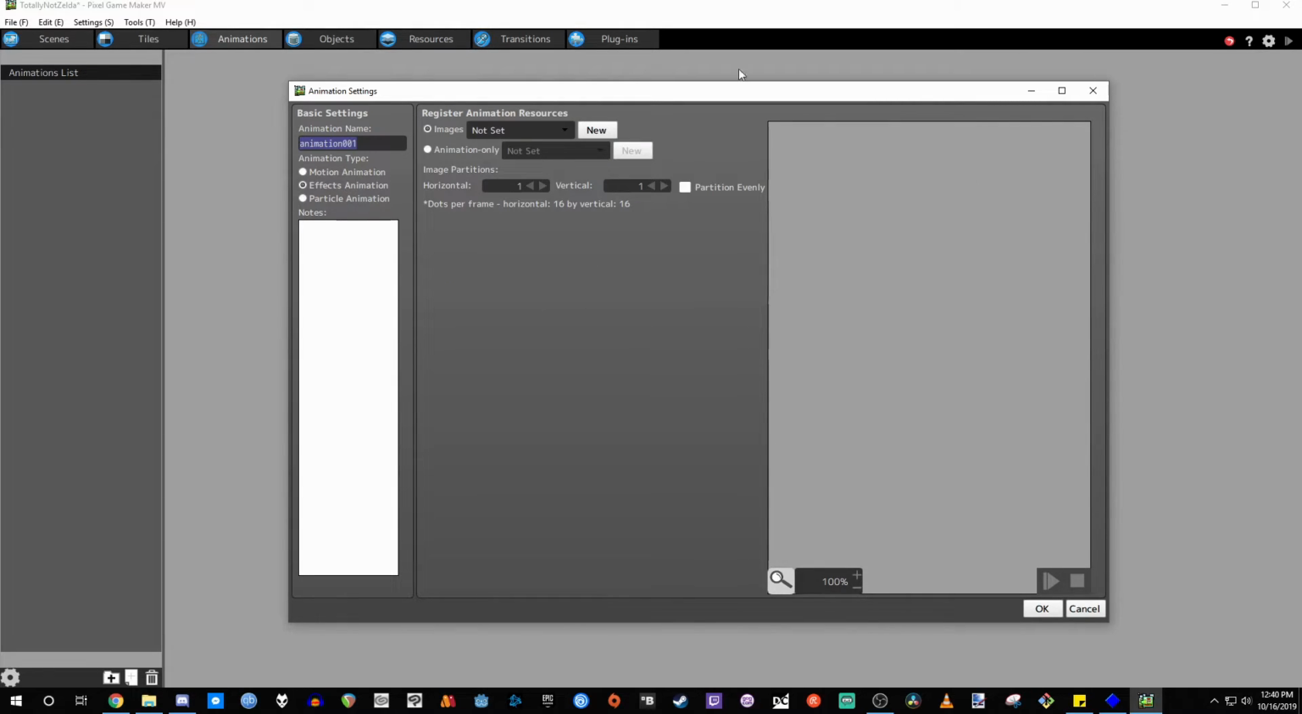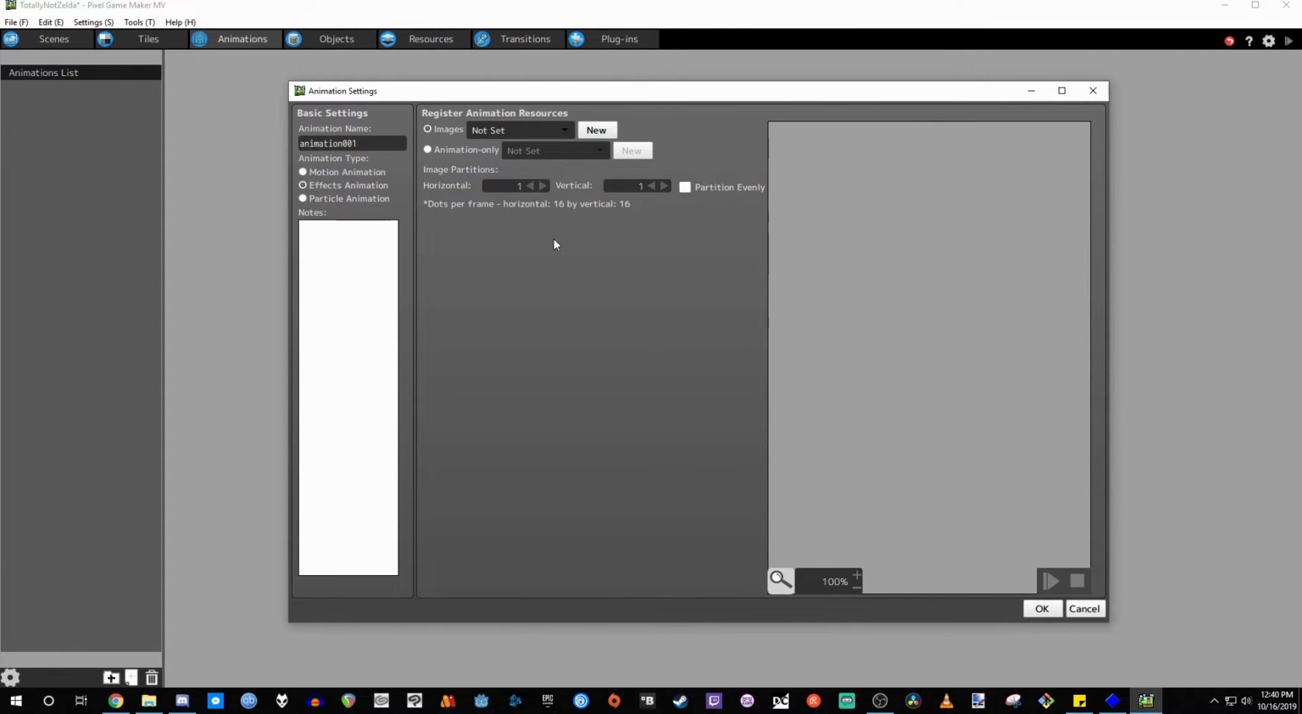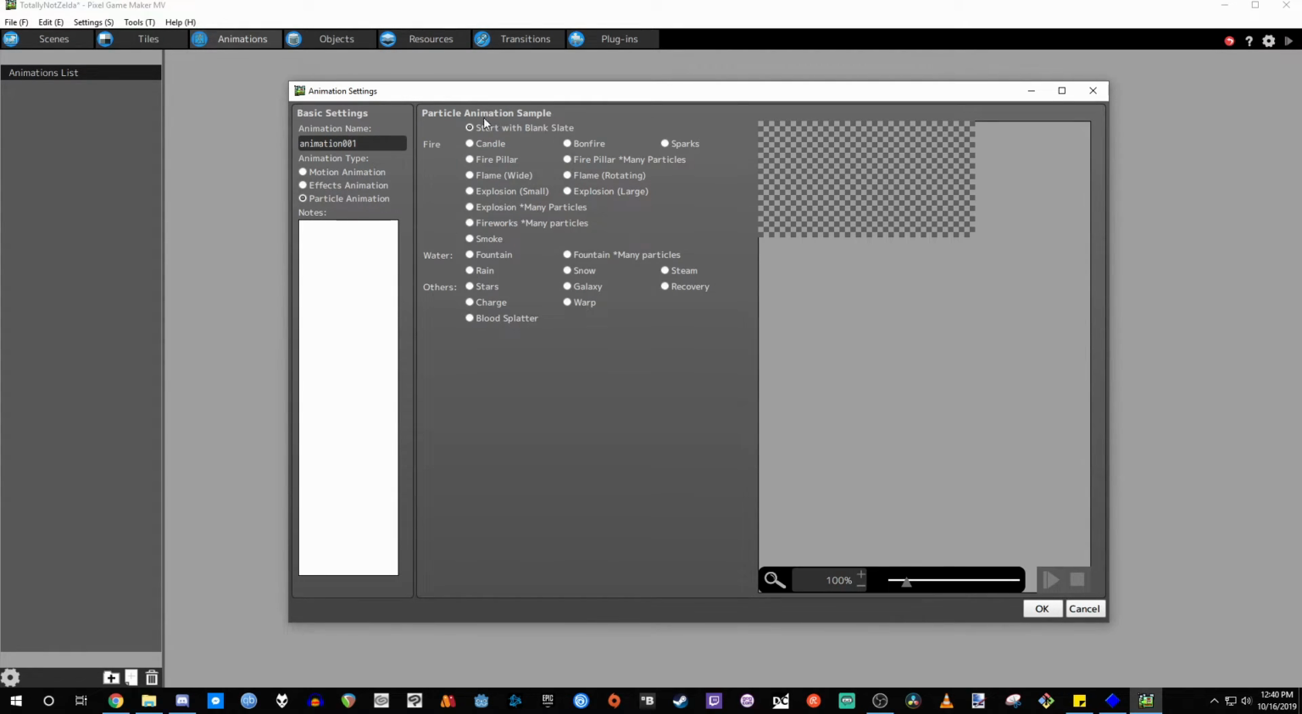A lot of these things you can make presets, so you can select an image for it. You can do animation only, so if you want the effect to be from an animation that you brought in. You can do partitioning, which just means how many pixel blocks it's made up of and stuff like that. Particle effects, same thing, although in this one, you can create your own special ones. So if you would like to make a bunch of special ones, you can do that right here.